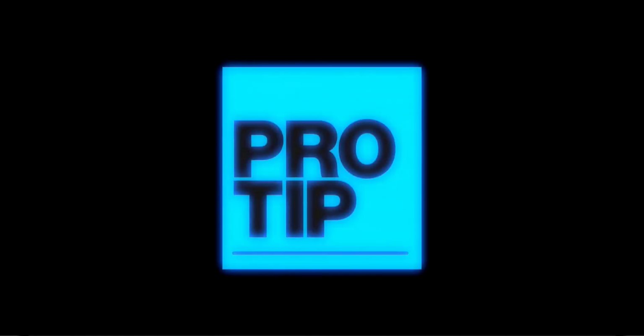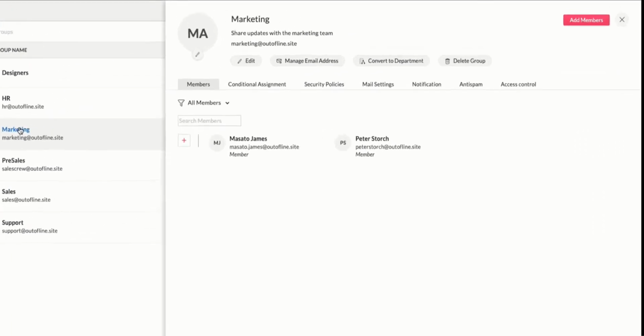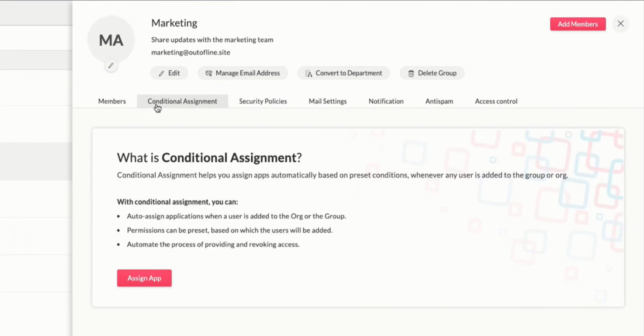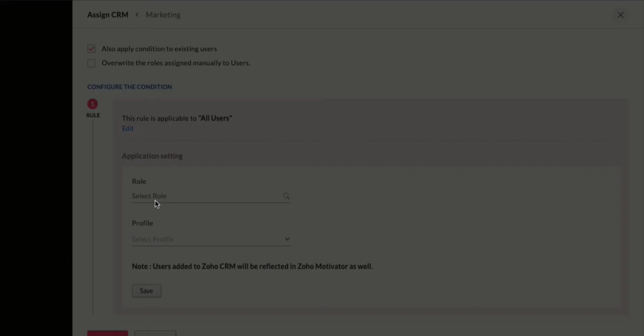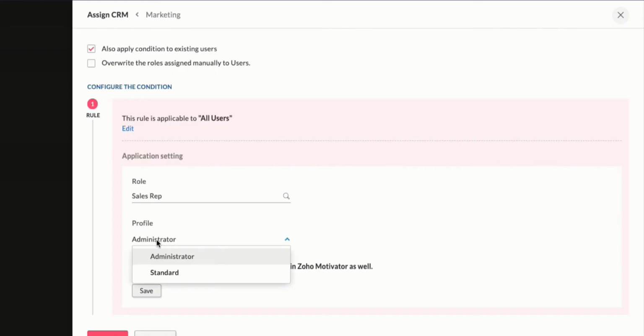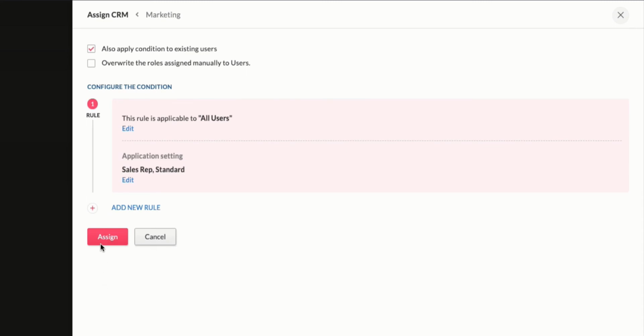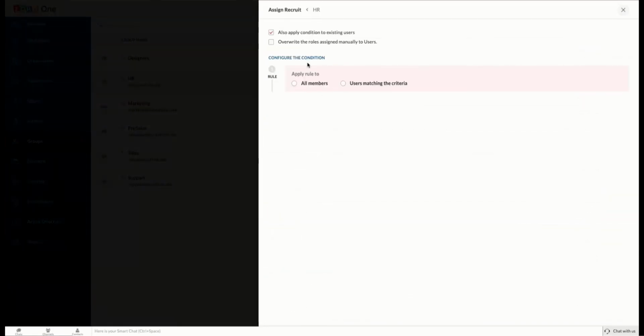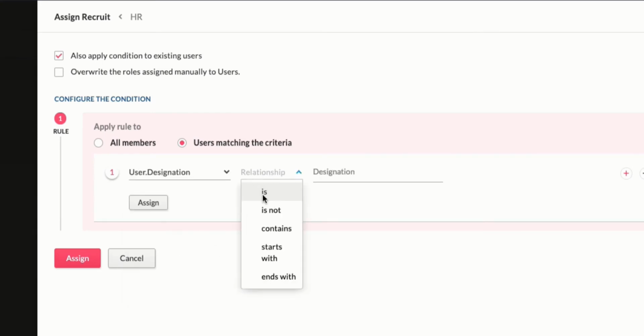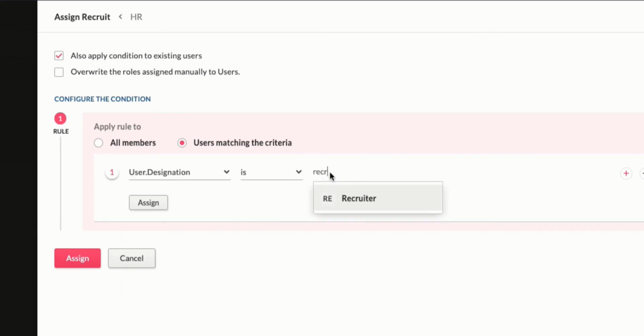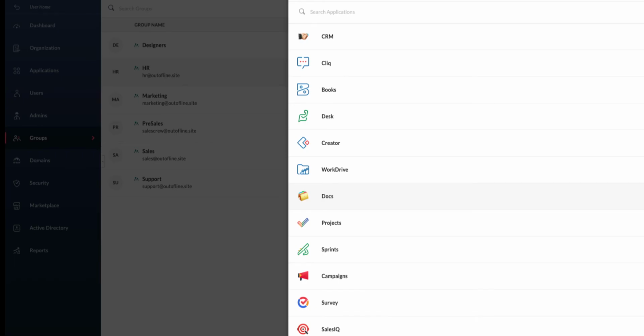Here is the pro tip. Use the conditional assignment feature to enable continuous access management in your company. This feature will automatically assign apps to existing and future employees on a rule-based condition. For example, set a condition that your existing and future employees with the designation recruiter will only be able to access these apps in Zoho One.